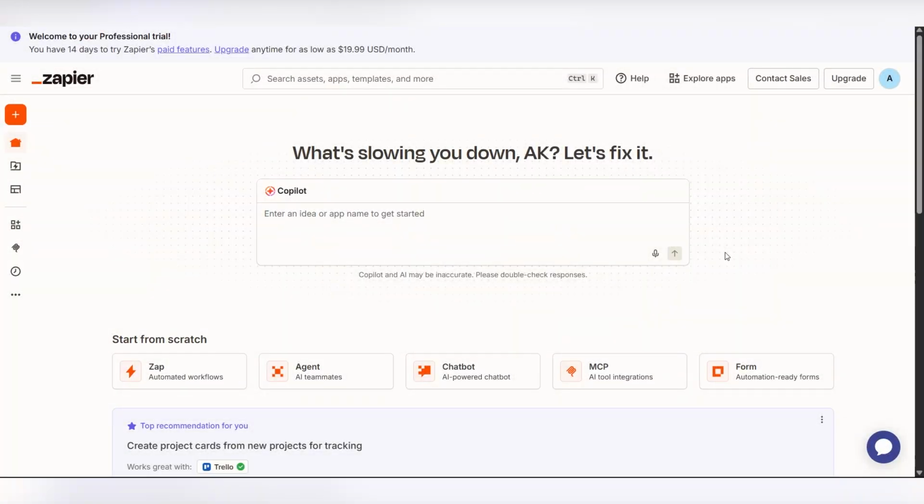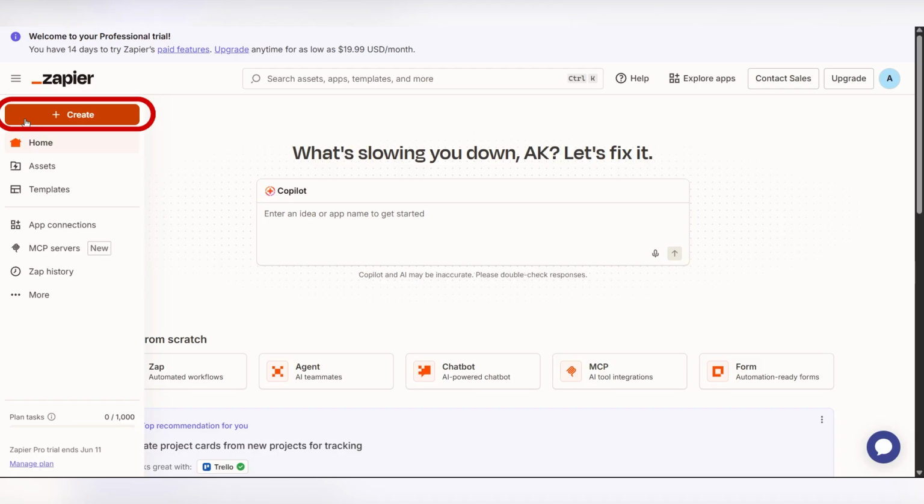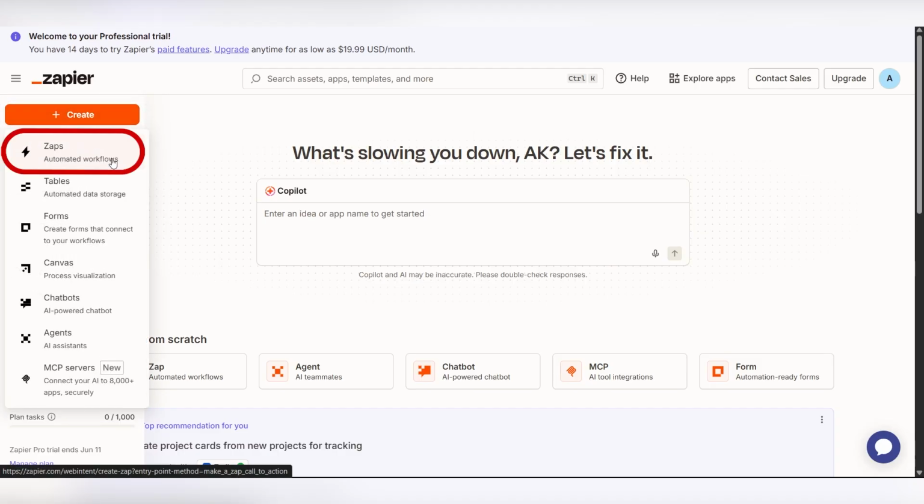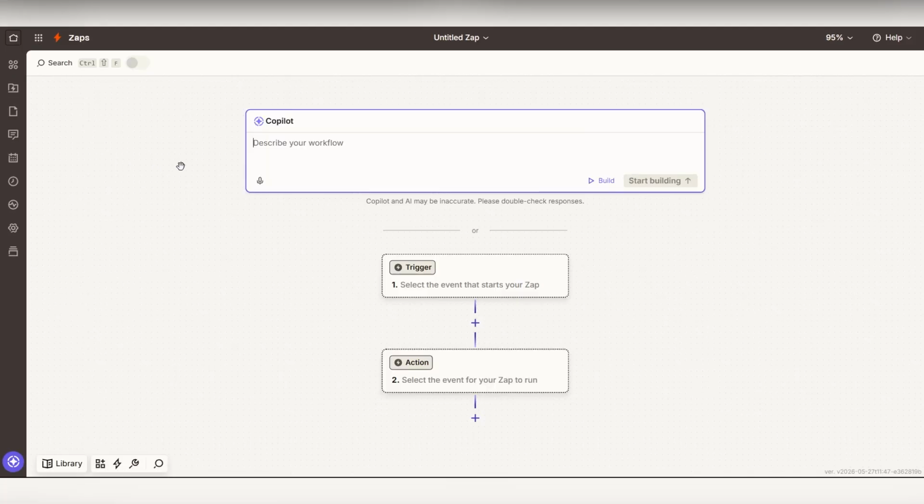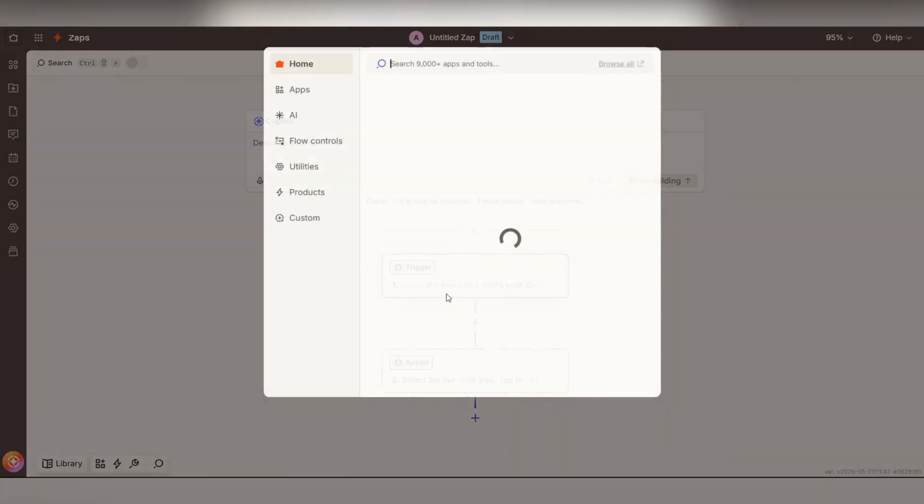In today's video, we are going to connect Trello to Zapier and automate your workflow. So first, navigate to zapier.com and log in to your account. Once you're logged in, head to the Create option in the left menu bar. Then click on Zaps. From here, you'll see the Trigger section. Go ahead and click on Trigger and search for Trello.